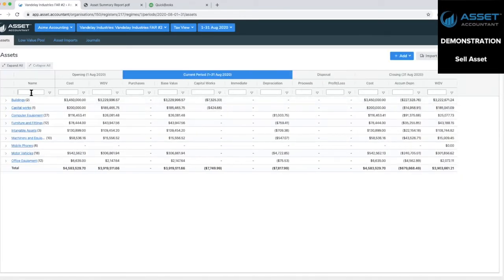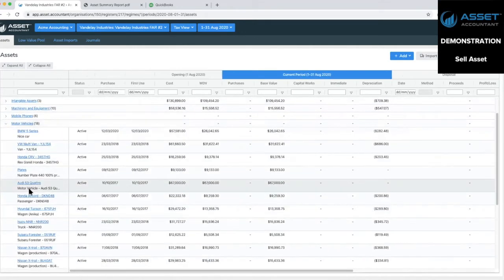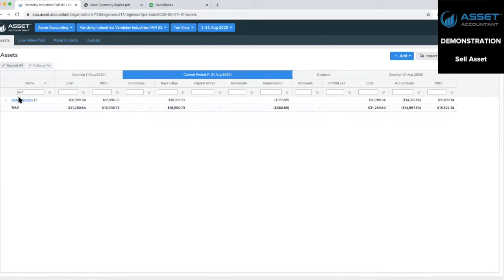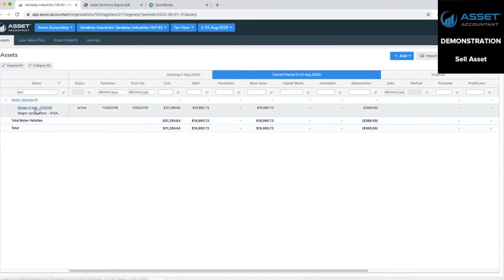Now I'm going to stick with our motor vehicle theme, and I'm going to sell one of the Nissan X-Trails we've got on our register. Now remember, I could go down here and do a manual search, but we're going to be a bit cleverer than that. We know the registration number is AVN. So we've just put that into the search. We've got our Nissan X-Trail 970 AVN.